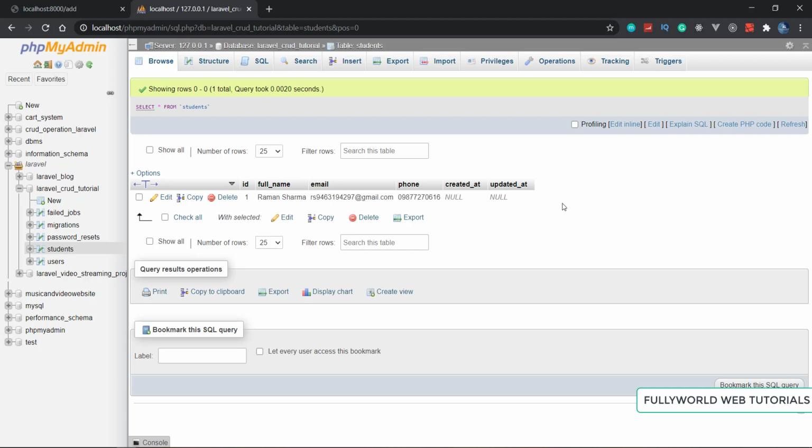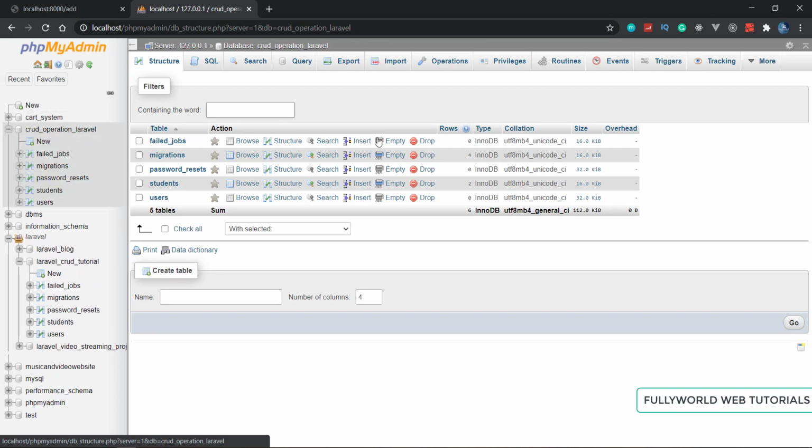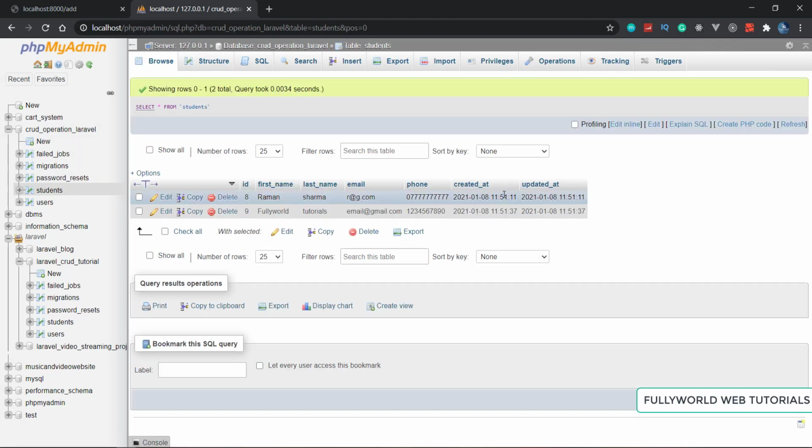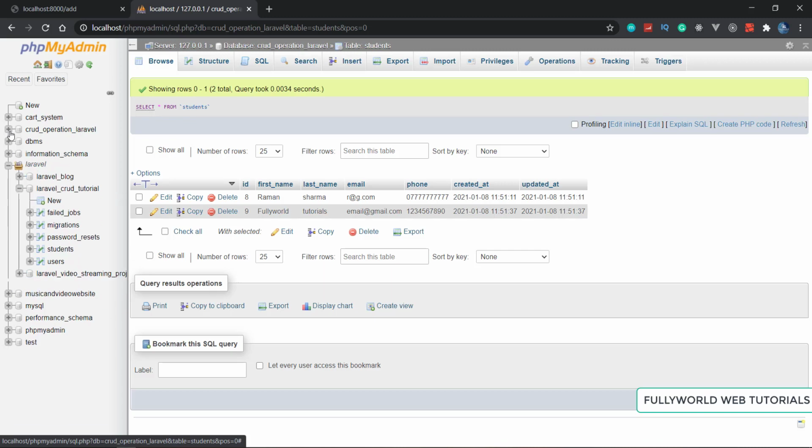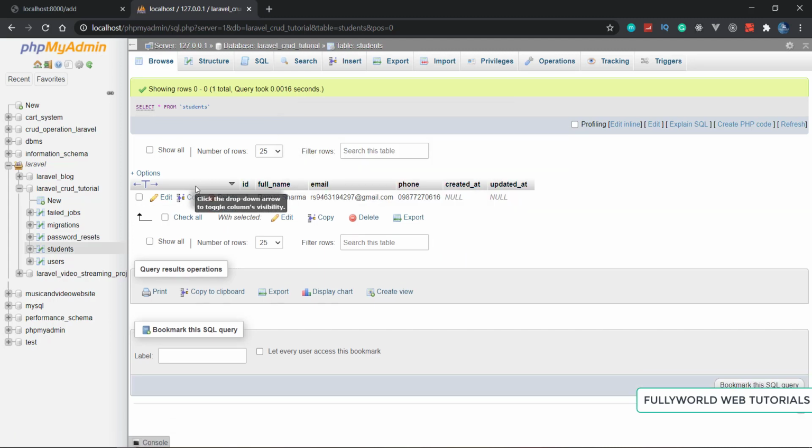But here created_at and updated_at are doing nothing. See that when I go to our previous one, the create CRUD operation tutorial, here I'm going to students, that is our original previous one. See that here created and updated are updating successfully, but here it is not doing like that. So what is happening here? It should not be null.